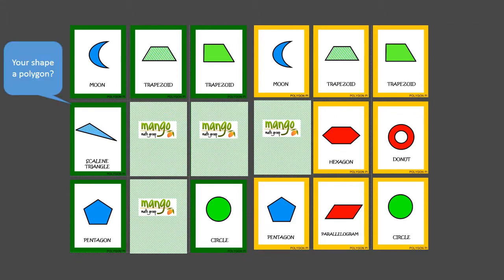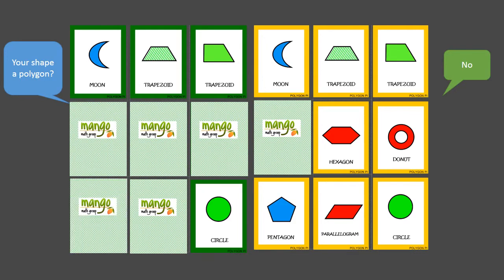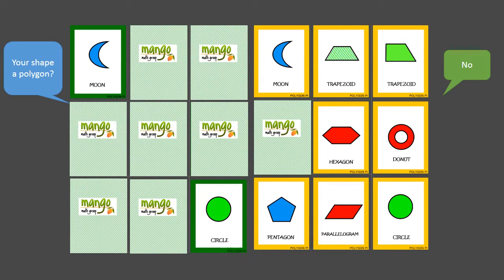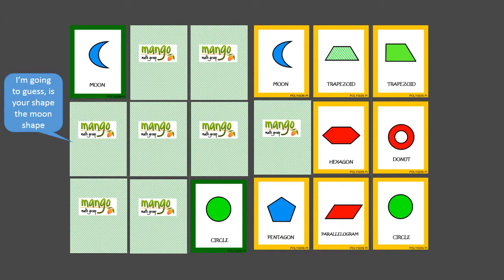And going on, the other player asks, is your shape a polygon? And the other player says no. So this player knows to turn over anything that is a polygon. So that leaves him with two shapes. At this point, the student might want to guess which one it is, and he's going to guess, is your shape the moon shape? And the other player would say, yes, it is the moon shape. And so the player with the green cards would win. So that's the way the game is played.